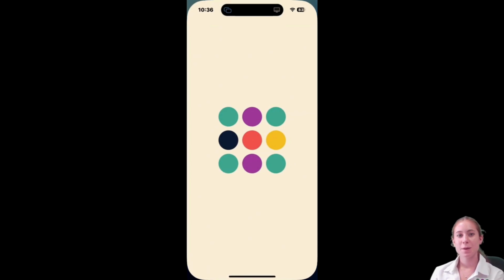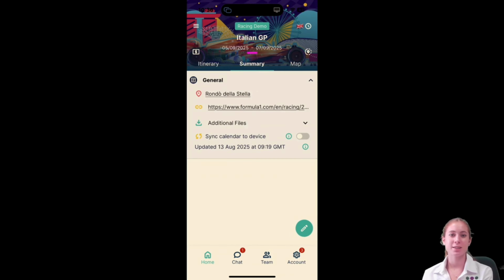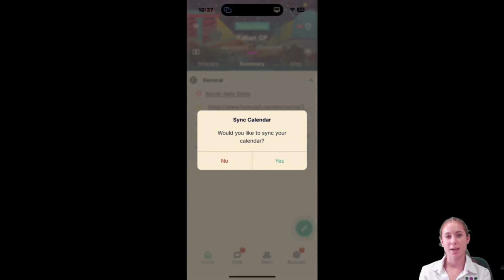Now the itinerary has been made visible, we can open the app. Looking at the phone screen, we can now see what members of the team will be able to access, and we will continue to look back at the app so you can see how quick and easy this information is to view. We can now sync this calendar to your device, ensuring you don't miss any updates.